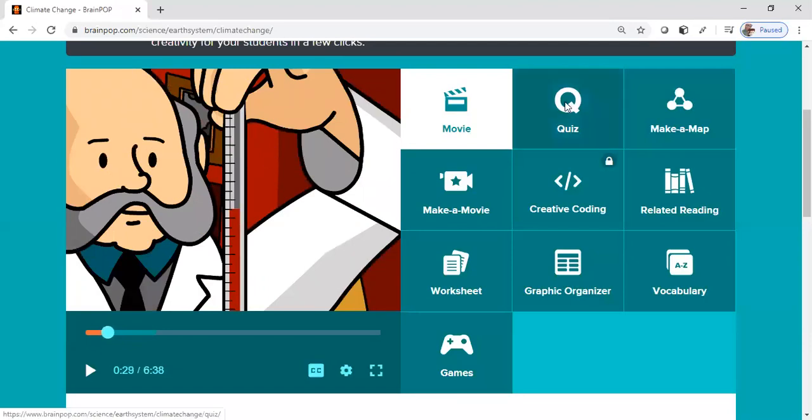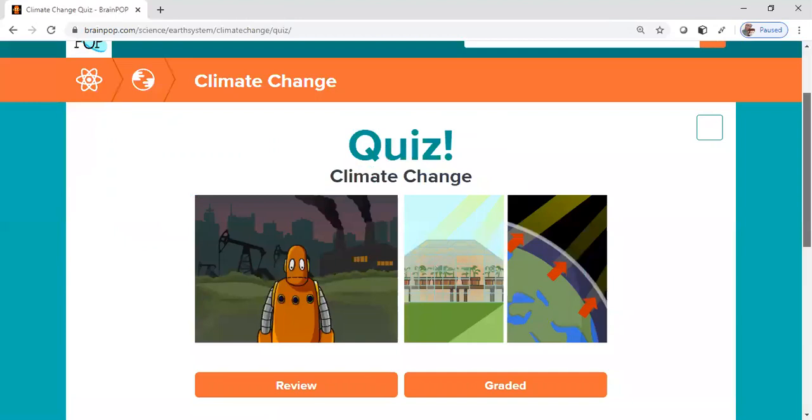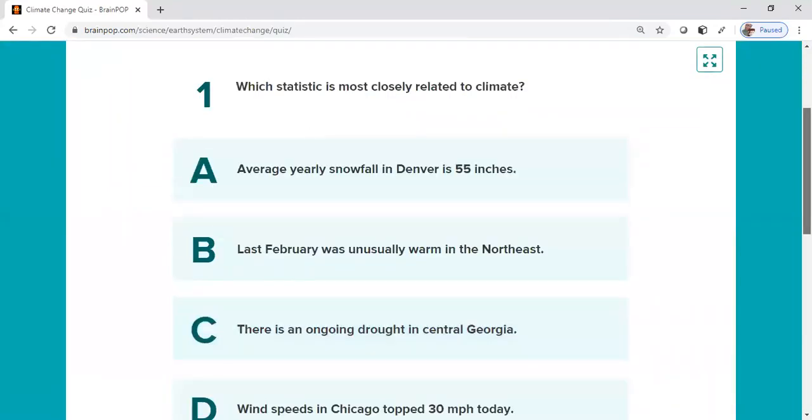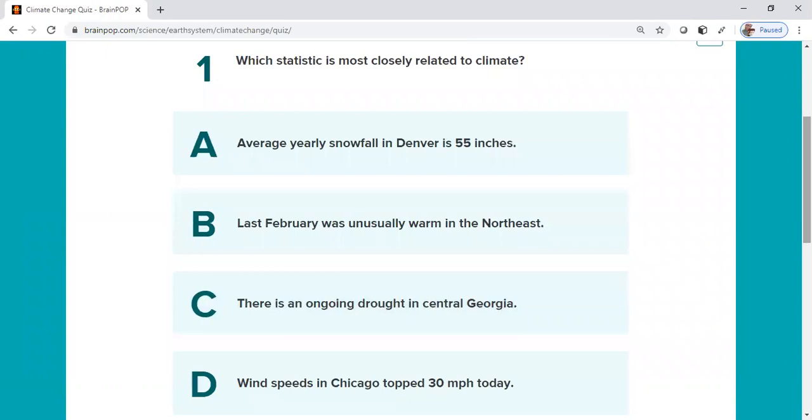have my kids take the quiz right after, and the quiz is already built inside the curriculum, and you can pick the review version or the graded version. I usually pick the graded version for my students. The first question, you know, you can read: which statistic is most closely related to climate? And each letter, it reads it to the students, or you can read it to your students. I usually have my students read the answer and then divide them up into different groups and then select an answer. So we're just going to click any answer.